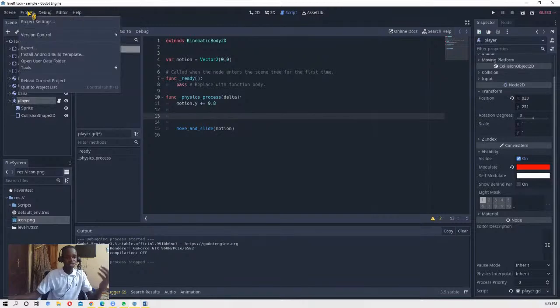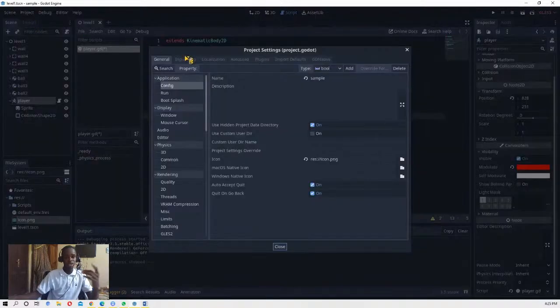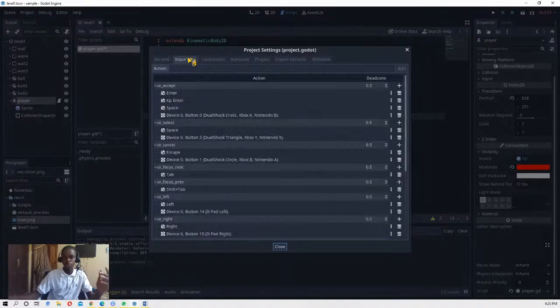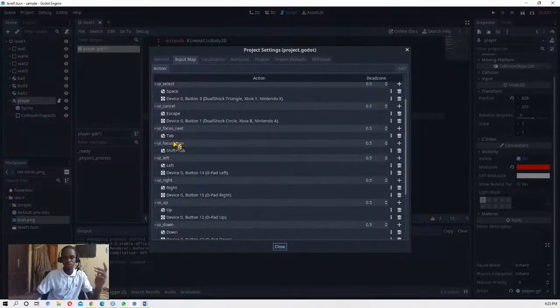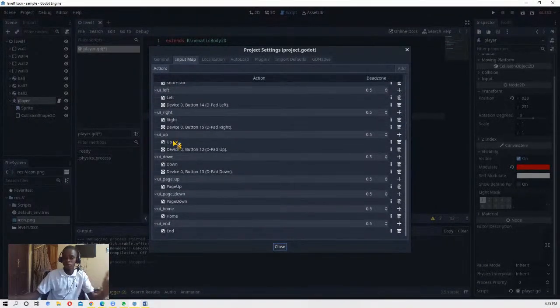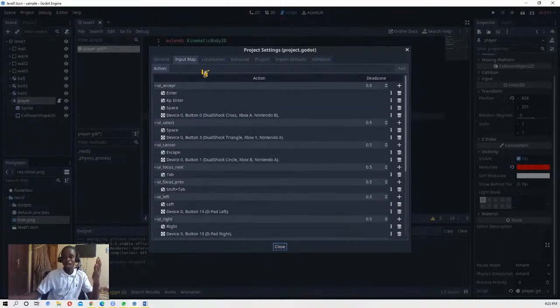So go to projects, go to project settings, and in this tab you will find your input map. Input map is where all input is. As you can see, UI accept, UI select, UI cancel, UI... there are a lot of inputs here. So you can add your own input.